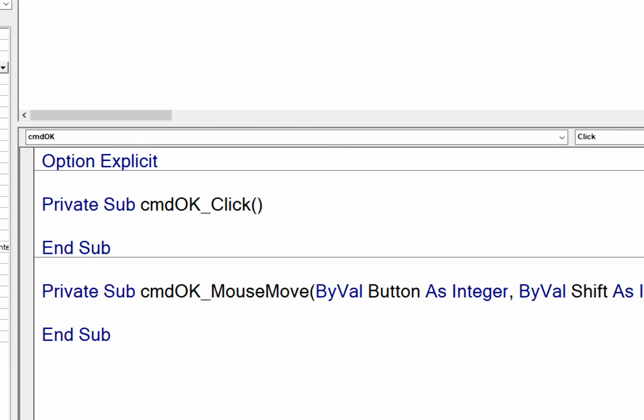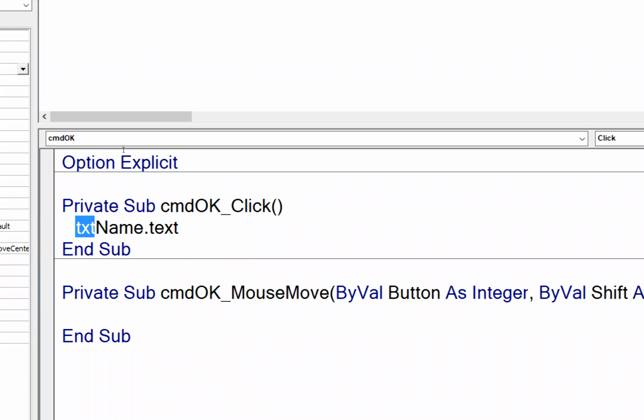So let me just do this. I'm going to, this is code we'll end up throwing away, but let me just do this. Let me say txt name dot text. So here's the object that I'm going to manipulate. Here's the property I'm going to manipulate. I'm just going to set that equal to the time from the system, current time from the system clock, now. So when I click on that button, it will put now there.